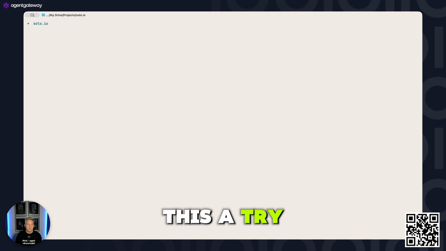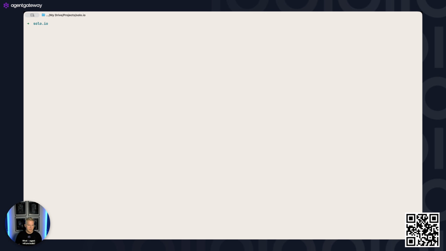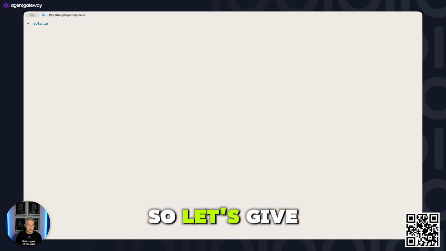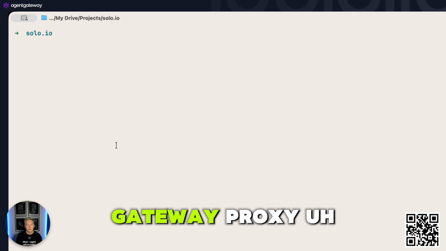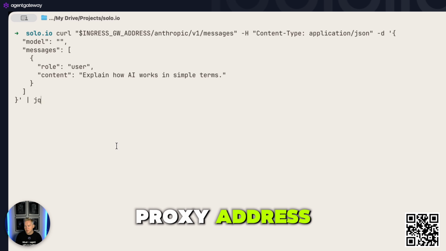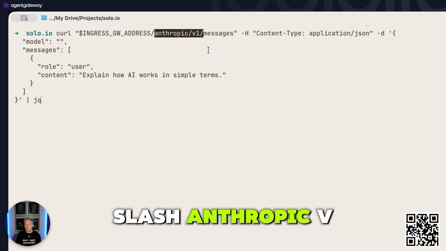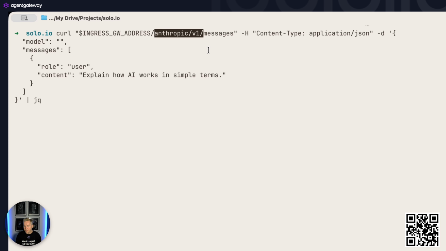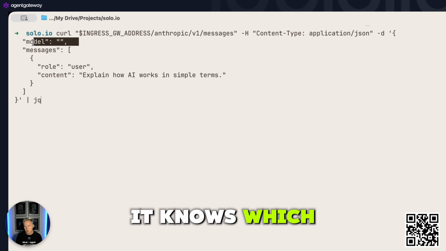So let's give this a try. Let's make a curl statement towards our Agent Gateway proxy address. I have my Agent Gateway proxy address inside my variables. We're going to send a message to /anthropic/v1/messages and say explain how AI works. And note the thing, we're not specifying the model. The model is already inside Agent Gateway. It knows which model to use.